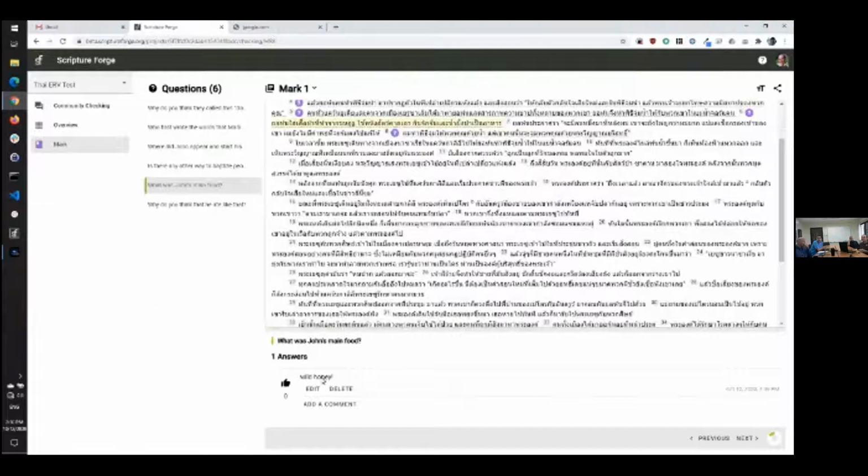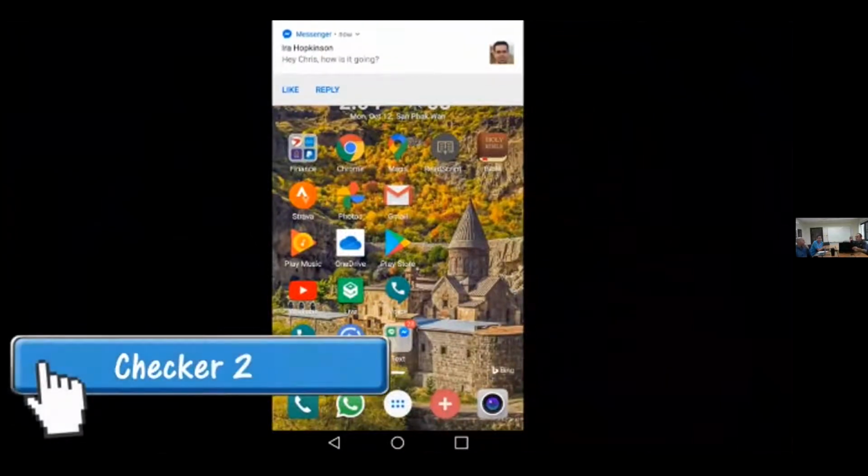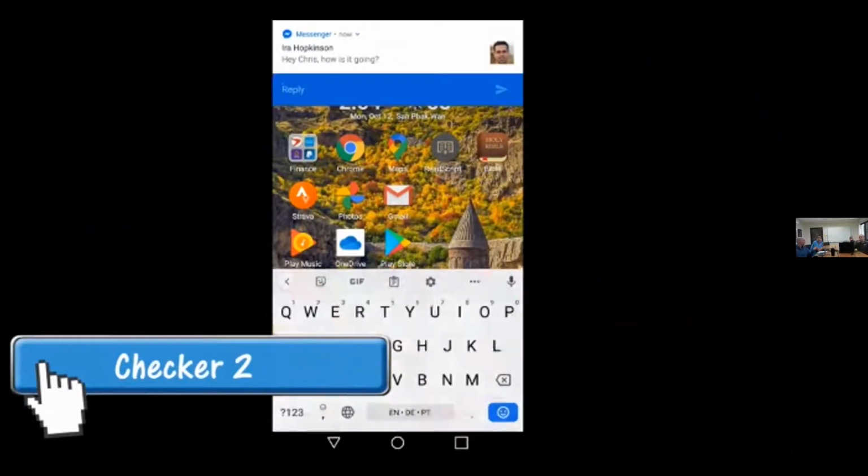Right. So we're going to show you something similar on a phone. This is the other checker, the second user. Chris is getting a message here. I'm getting a message from my friend Ira. Right.